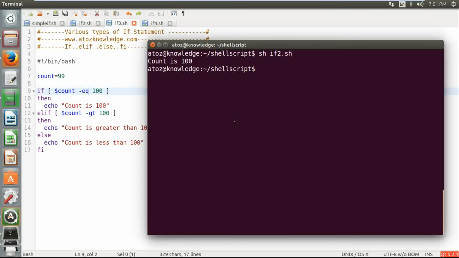So now I will just run this, if3.sh. Now I am getting count is less than 100. Let us see here, count is 99. Now here it is not going to match. So it doesn't print, it will never get into this statement, count is 100. So then it comes to the else part, because here my 99 doesn't match with 100.